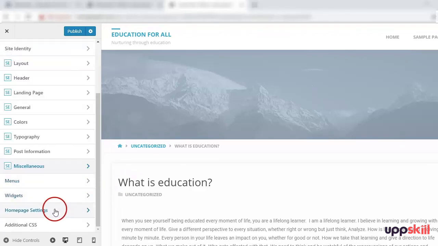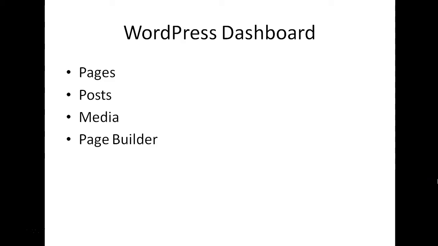Next, we have a few more important settings which we will check in the next session. So in this session, we checked out how to add a page, a post, a media file, and using the page builder, Elementor. In the next session, we will check out other important settings. So that's about this session. Thank you very much.